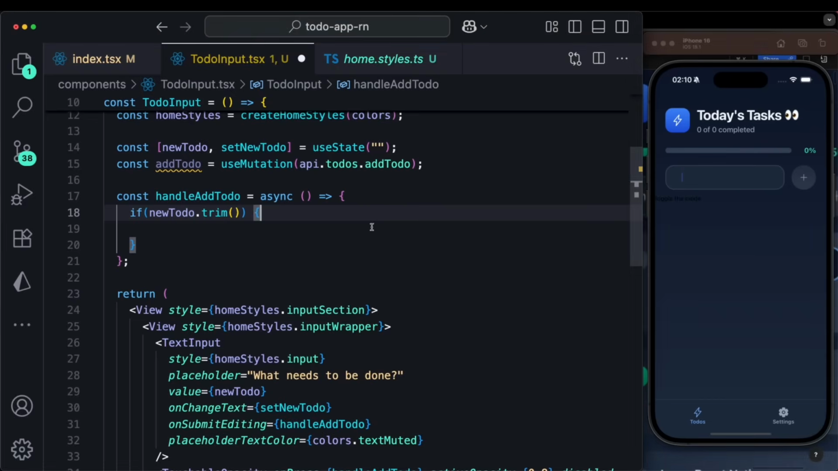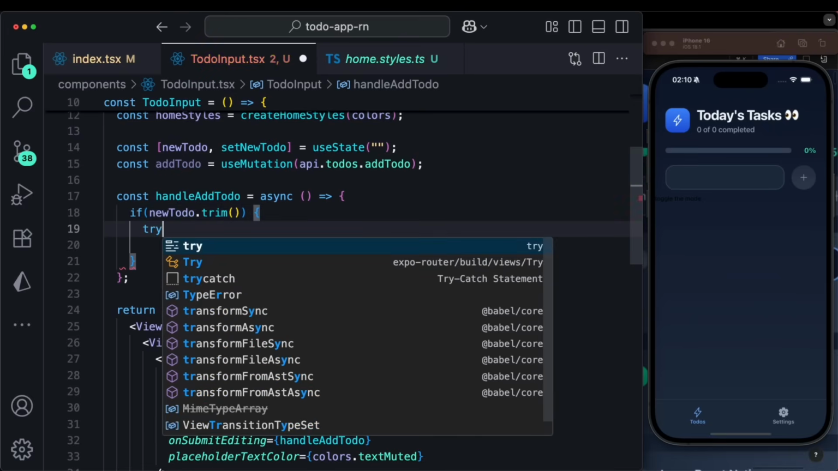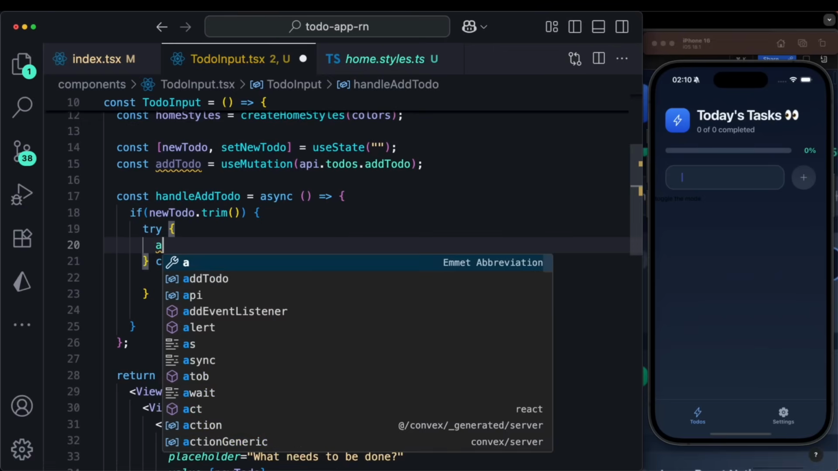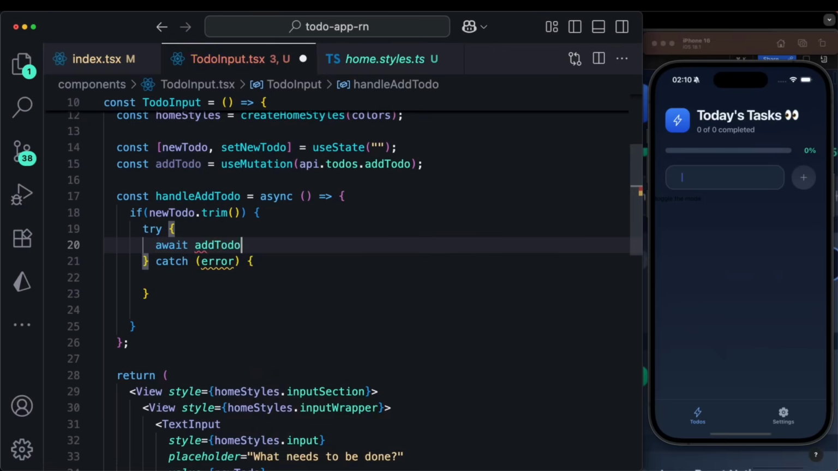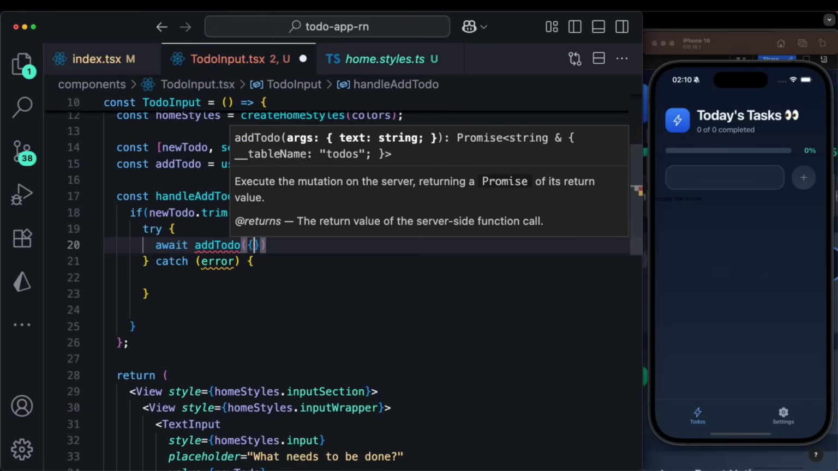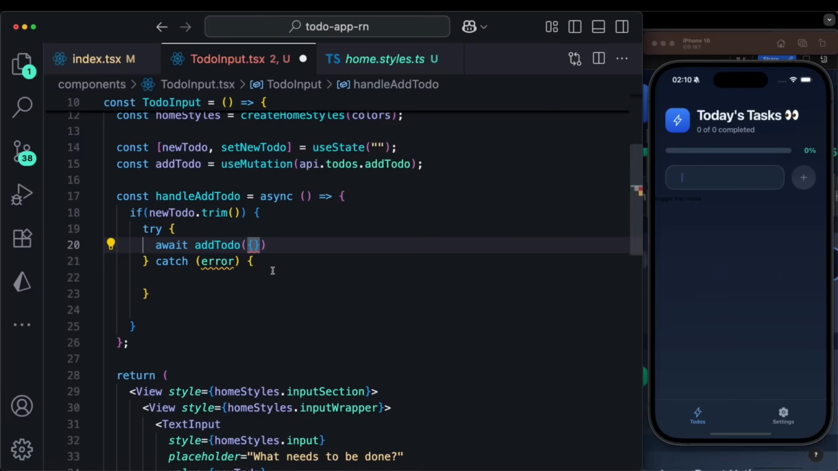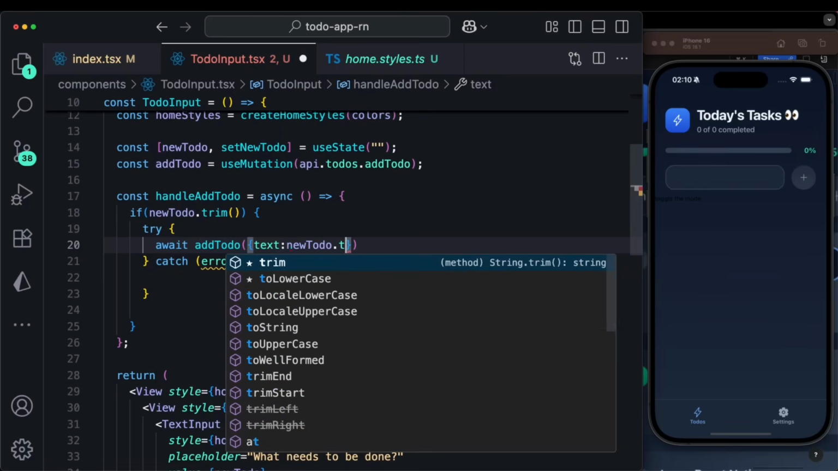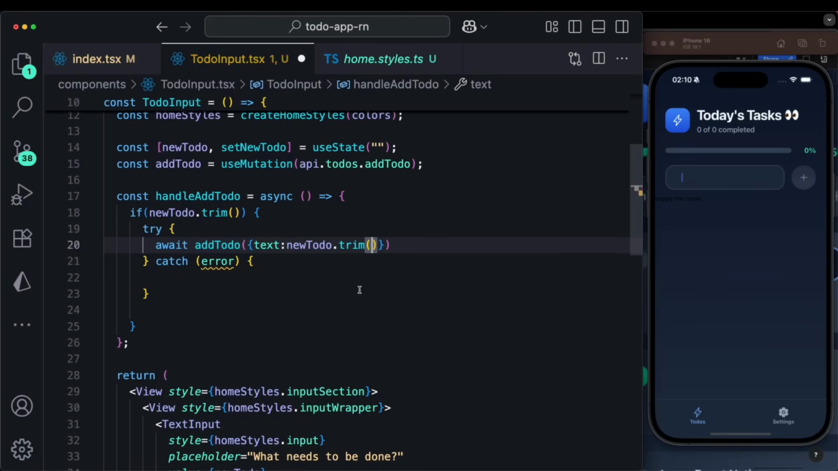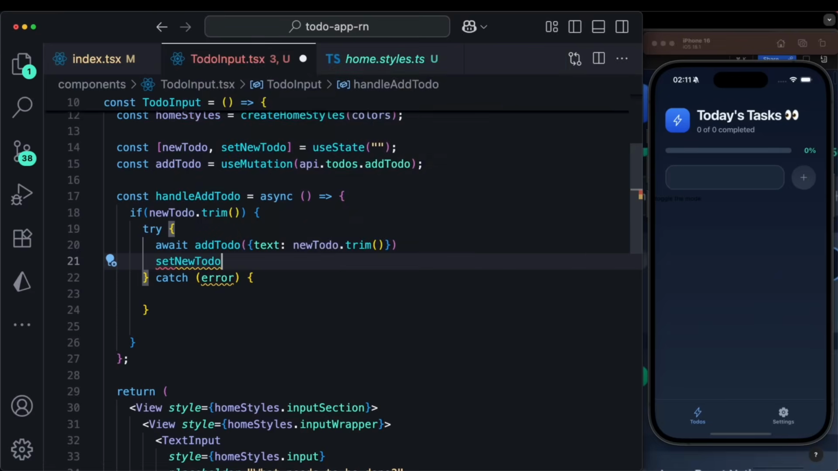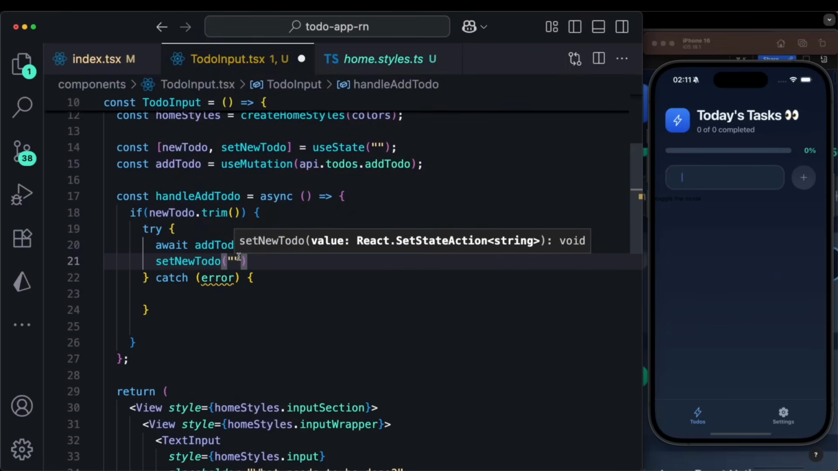So here we'll say if we have actual content, in this case, just go ahead, create the try and catch block. In the try, we can say await addTodo, which is our mutation, and we need to pass the text. If you don't pass it, it's not going to be happy with you, right? So we'll say add the text, and here it should be newTodo.trim. So we're going to basically put the value, and then we can say reset the form by putting this state to be an empty string.